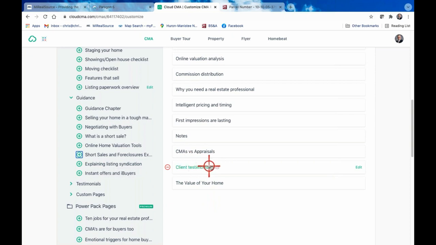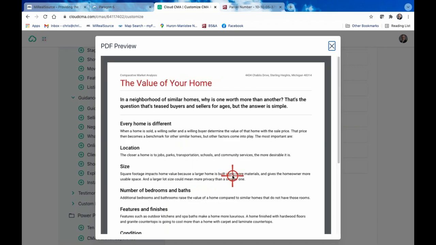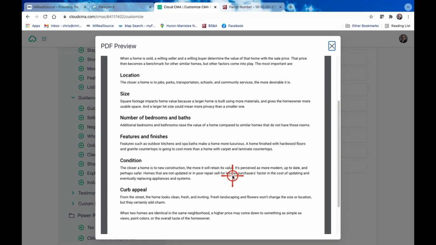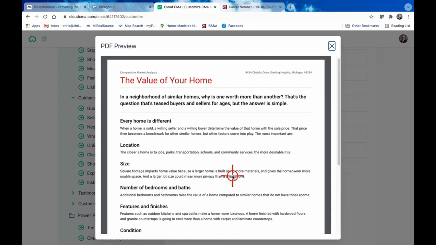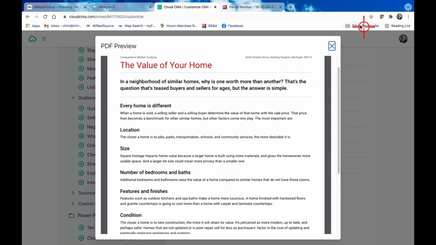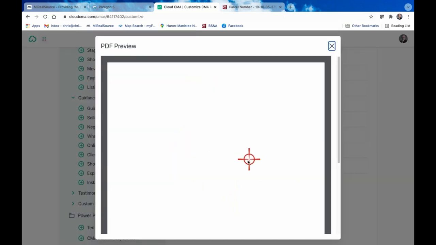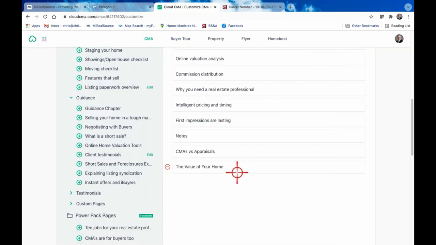Client testimonials, if you had any you wanted to include, you include them in here. And the value of your home right here. Again, this kind of is boilerplate language. You can leave that page in if you want, or it gives you talking points again when you're sitting down with your clients and taking a look at everything. I'm just going to leave that in for today. Notes, that's obviously self-explanatory. That's going to be a note page. If they want to scribble something down, I'll make that my last page as well.